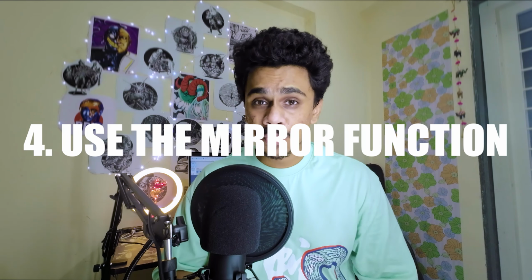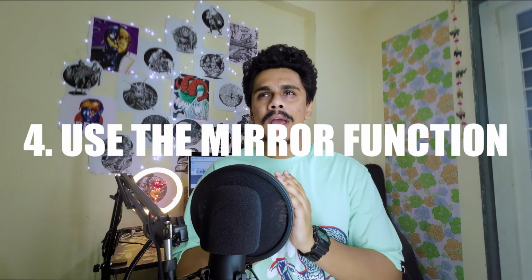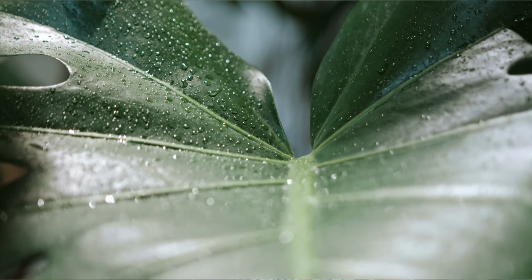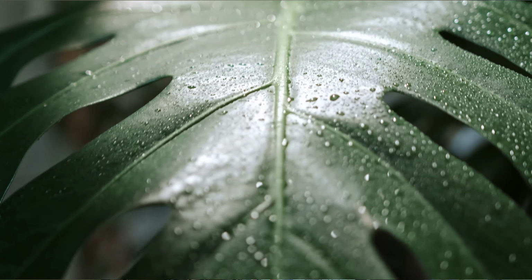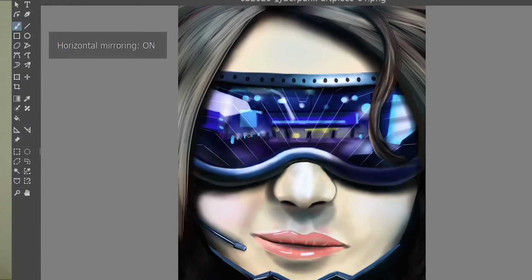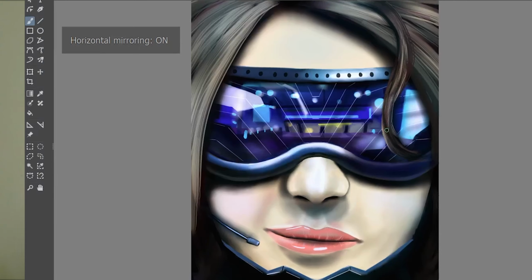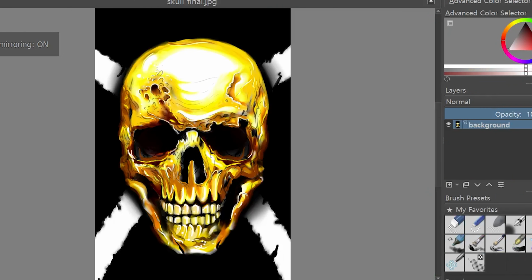Point number 4, using the mirror function. Now, nature loves symmetry and nature tends towards symmetry quite a lot. And what you need to do in your artworks to make your artworks look beautiful, especially with the shots or the angles which you're drawing head on, is you want to make them as symmetrical as possible. Not completely symmetrical, but as symmetrical as you can get.